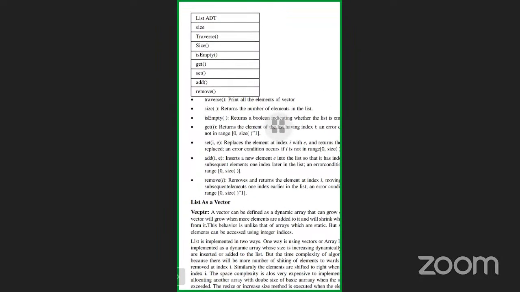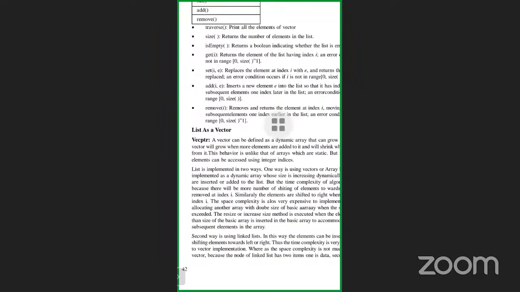Then size returns the number of elements in the list. The size will show how many elements you are taking in the list: 10 elements, 20 elements, 100, however many you are taking. Next we have isEmpty. The isEmpty function returns a boolean indicating whether the list is empty. If the list is empty, it will show that it is empty.